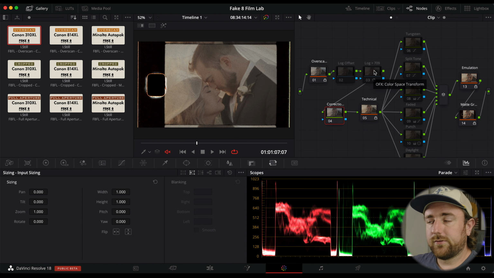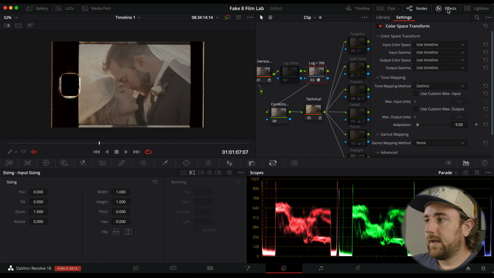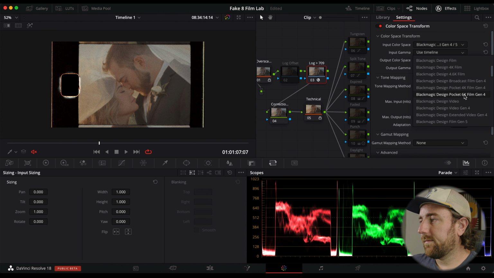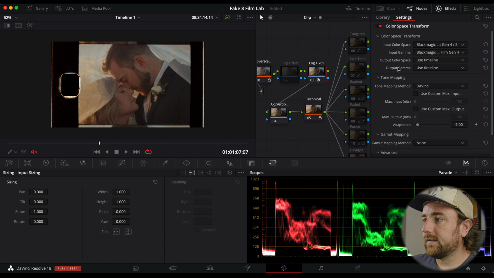So in node number 3, log to 709, we're going to enable that node by hitting Command D, and then we're going to click on our Effects tab, and this will bring up the color space transform settings. So we know that the input color space was Blackmagic Design Wide Gamut Gen 4.5, and then we know that the input gamma was the Blackmagic Design Pocket 6K Film Gen 4 Gamma. So we can click that, and we can see now here that our footage is normalized to Rec 709 because it's referencing our timeline color space and timeline gamma.